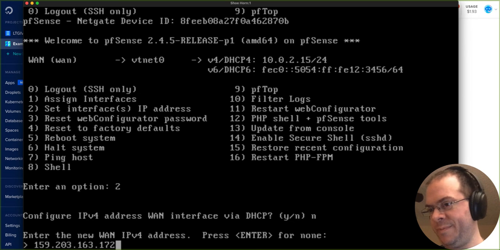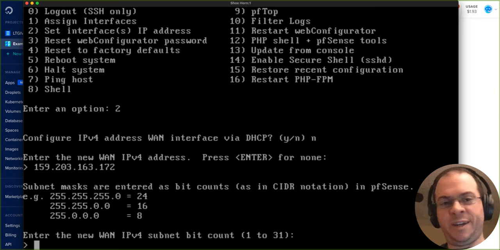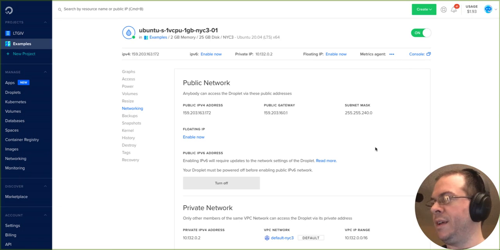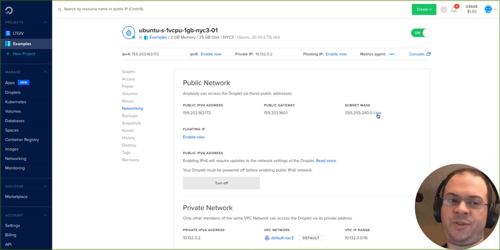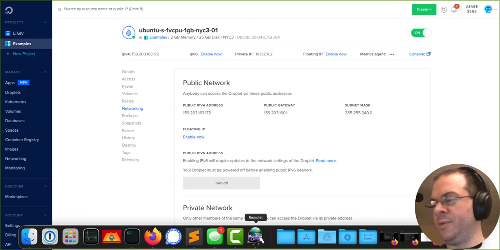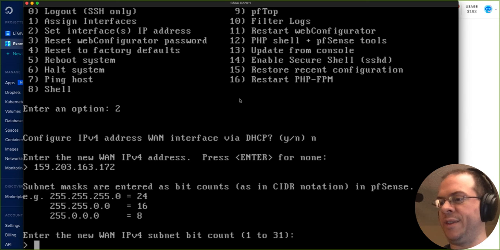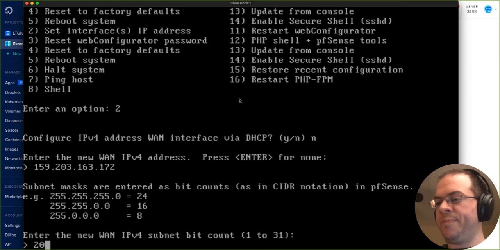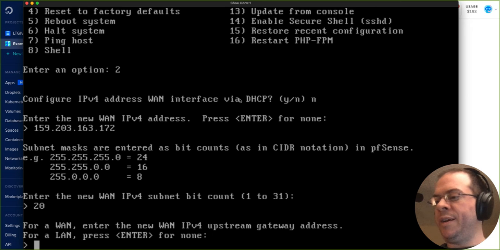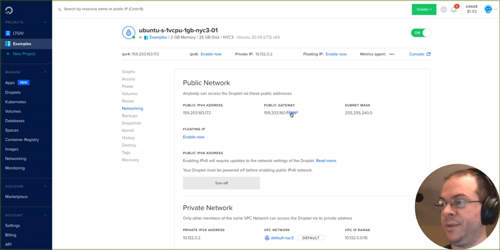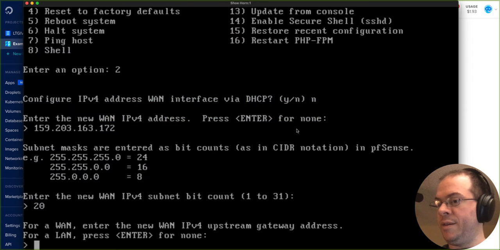Okay. Enter the subnet, 1 to 31. So remember our subnet mask right here. That translates to 240 is /20. Like I said, you can use the CIDR calculator to figure that out. So we'll go 20. For a WAN, enter the new WAN IPv4 upstream gateway address. Okay, so copy right there. That's the one that we're going for. Direct paste.